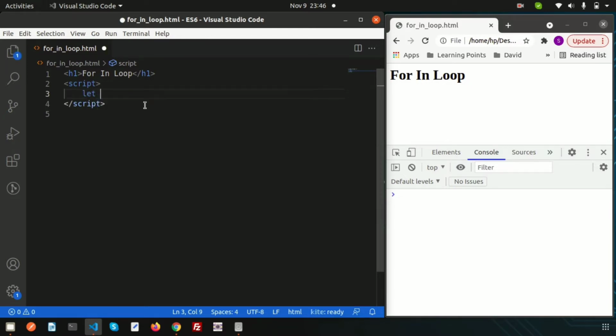So I'm taking an array first. Let user, this is the user array, and let's take some names, suppose John, David, and then another name, suppose Hasi. Okay, so this is the array and these are the values of this user array. So let's see how we can use the for in loop.